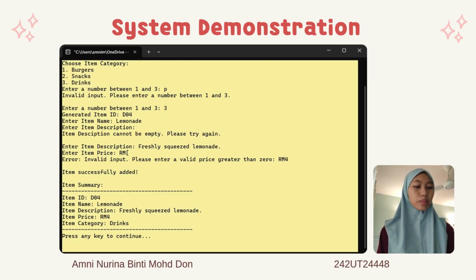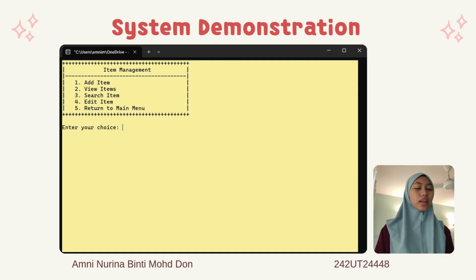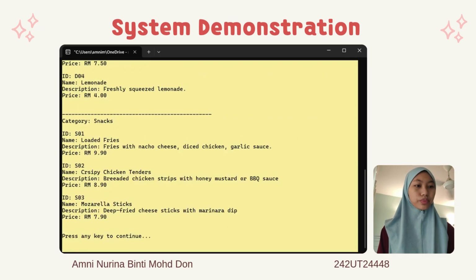Next, I press any key, and then it leads me back to the item management menu. Now I want to view the item I added previously. I can put in number 2.